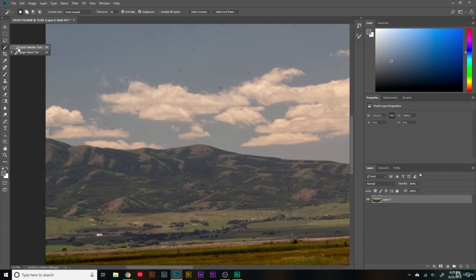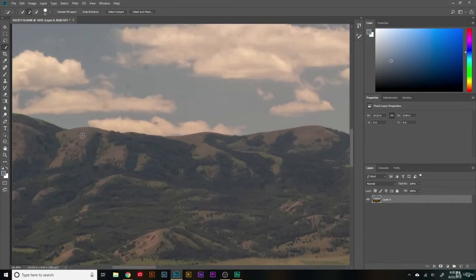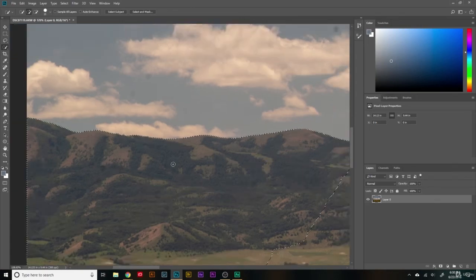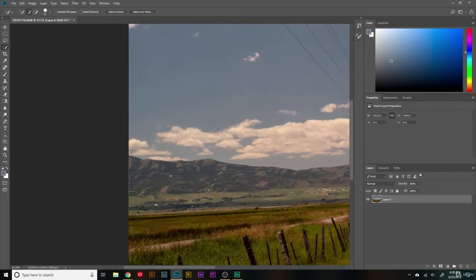If I click here, I can go to the quick selection tool, and with this you click and drag across the area that you want to select. So again, I want to try selecting this mountain. I clicked here on the mountain, drag it across, and it'll just do its best to try to guess where that is. When I let go, it'll analyze the areas that I've selected and then try to make it better.